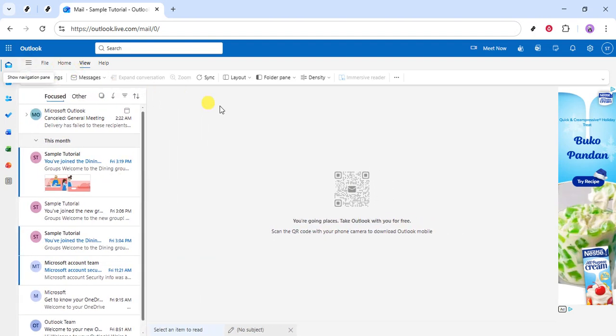To recap, open outlook.live.com, select View, open the folder pane dropdown, choose Folder List, and then click Show or Hide. That's all there is to it. Now you can tailor your Outlook workspace to match how you like to work.